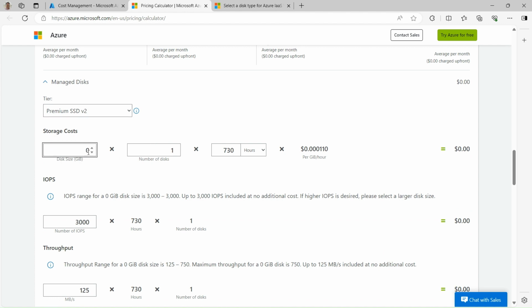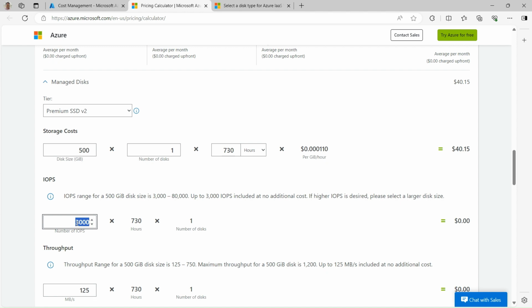Now, if I choose the premium SSD V2, then you can see how many disks I want to choose. I'm looking for the 500 GB disk size, and one disk. You can see the cost for this premium SSD V2 is $40, and you can see the number of IOPS. IOPS is the read and write operations per second, right? Which is 3000 read and write IO operations, and you can change this. If you want more, then you can change it. The cost will vary based on your read and write operations.